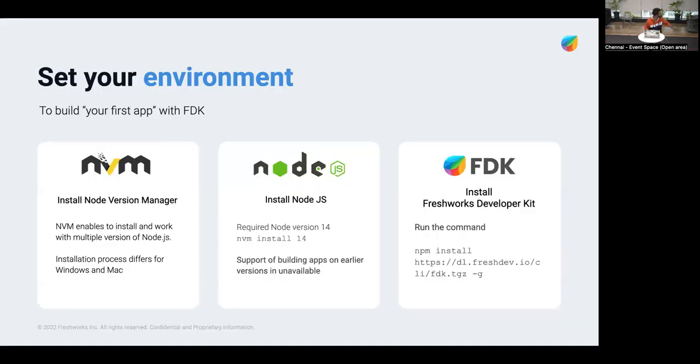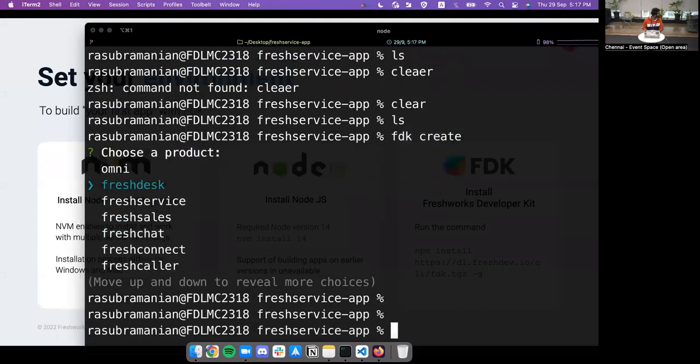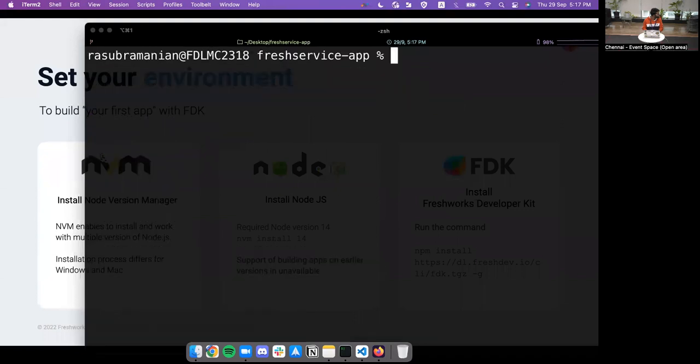So we would need Node to run the Freshworks Developer Kit. And again, we would need Node Version Manager for different Node versions. But for FDK, essentially, we would need Node version 14. Okay. So if I open up my terminal, I hope you're able to see this.